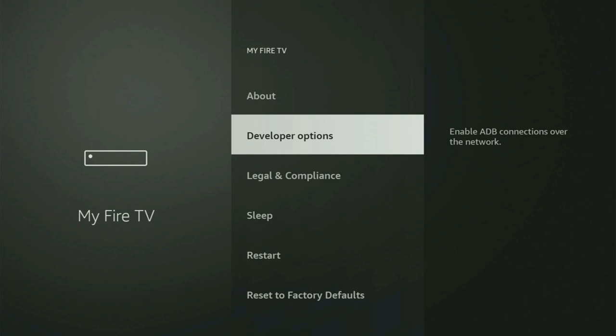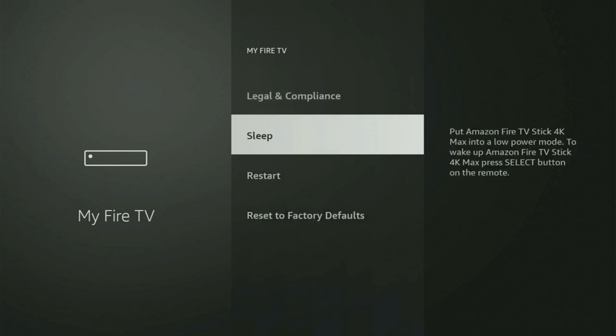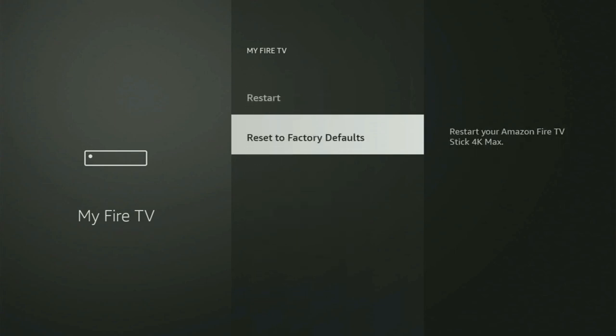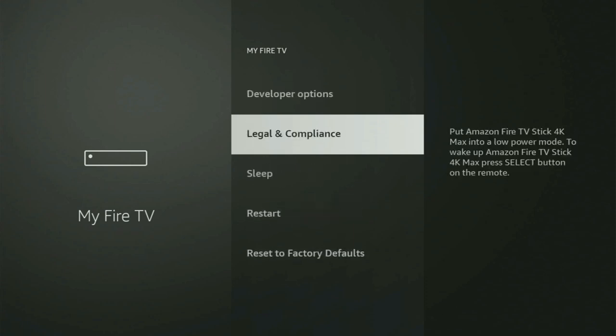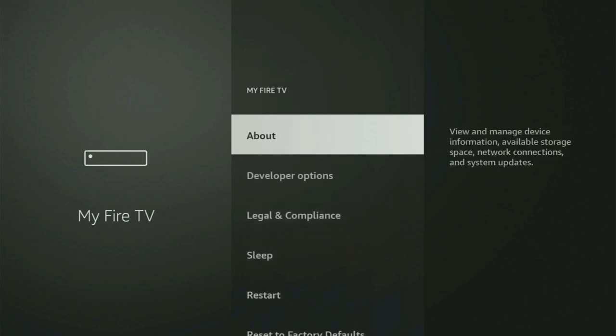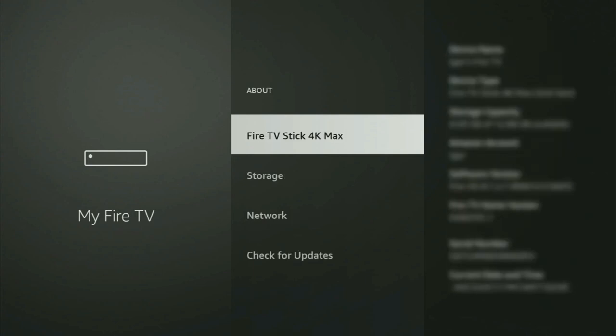However, on some Fire Sticks, and especially on the new Fire TV Stick devices, the developer options might be hidden by default. So if that's the case and you cannot find developer options anywhere, then no need to worry, because it's pretty easy to make them appear. You just have to go to About, select Fire TV Stick, and now you gotta start clicking on the middle button on your remote, and do it fast.